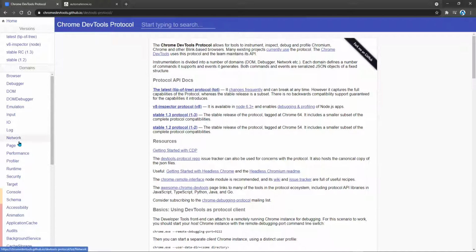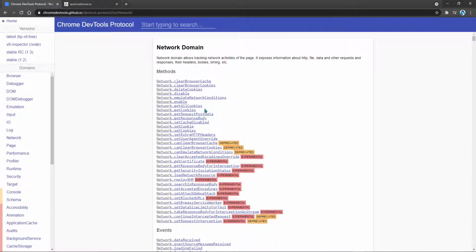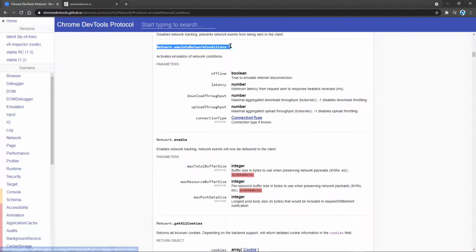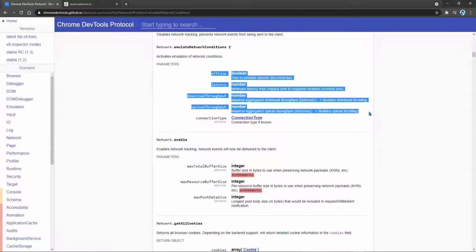And here are different categories for the different things that we can do using the Chrome DevTools protocol. One of them is the network category. And these are all the different things that we can perform. The one that we're going to take a look at is this one, emulate network conditions. So let's click on that. The first thing that we see here is the command that we're going to need to pass in our Selenium test. It's going to be network.emulateNetworkConditions.